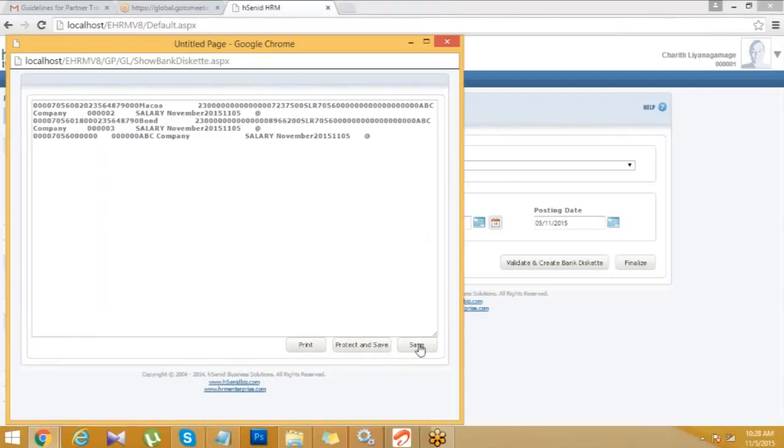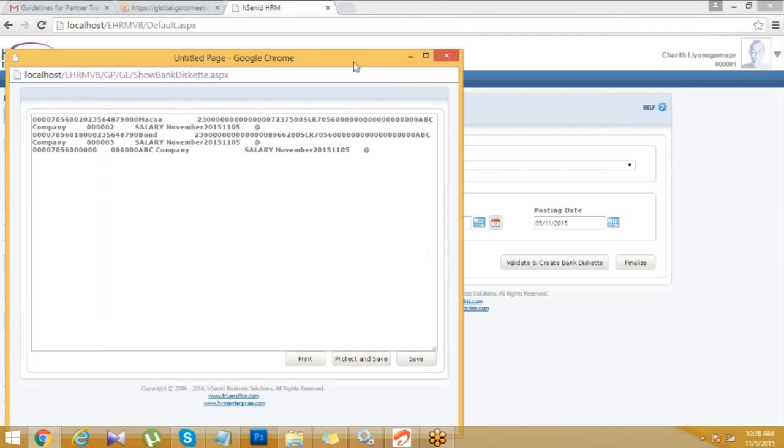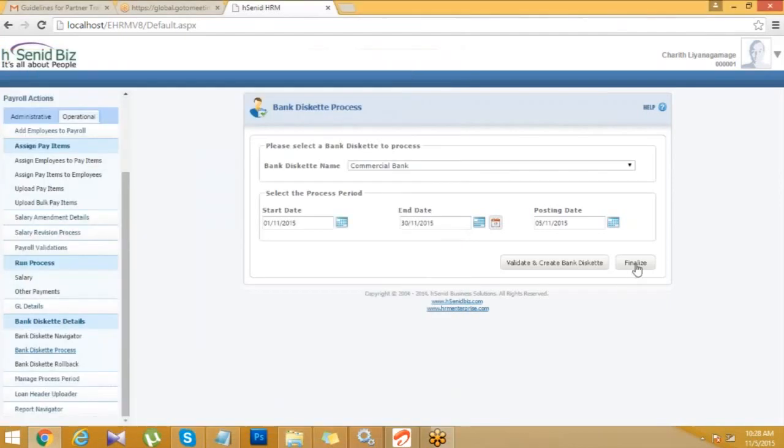You can click on the save button, and it will ask you for a location to save the bank diskette in .txt form. And if you click on the finalize button, then you will not be able to generate the same bank diskette for the current month.